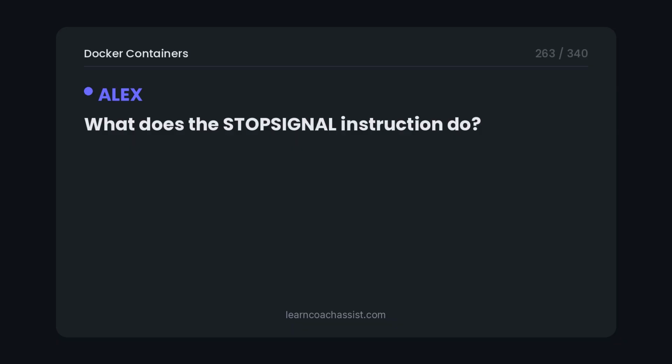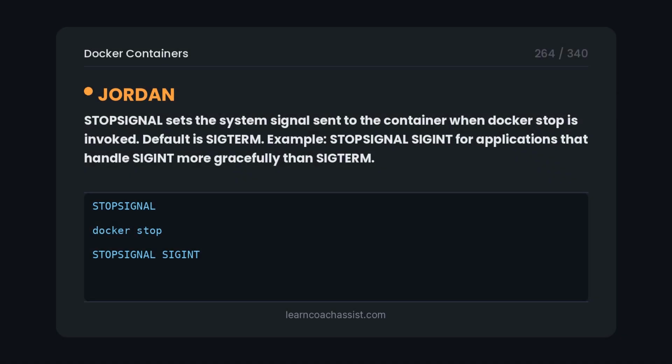What does the STOPSIGNAL instruction do? STOPSIGNAL sets the system signal sent to the container when docker stop is invoked. Default is SIGTERM. Example: STOPSIGNAL SIGINT for applications that handle SIGINT more gracefully than SIGTERM.